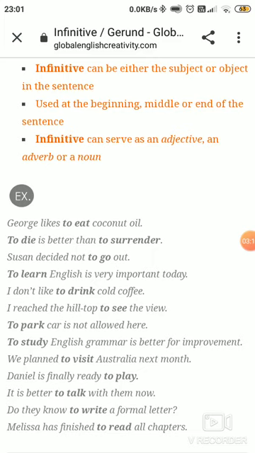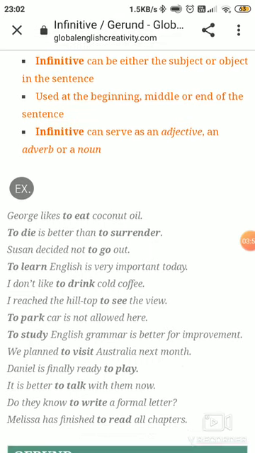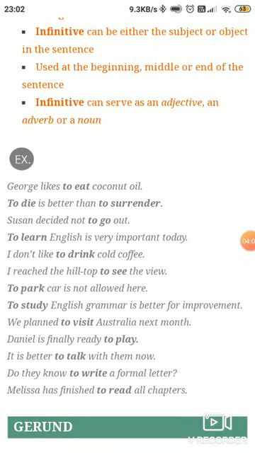To die is better than to surrender. What will be the answer here? Dying is better than surrendering. We have removed to from both the verbs and added ing in die and surrender. So it becomes dying and surrendering. Next is: Susan decided not to go out. Susan decided not going out. To learn English is very important today. Learning English is very important today. What are we doing, children? We are changing this infinitive form into gerund form.